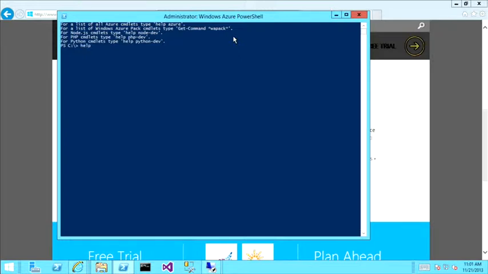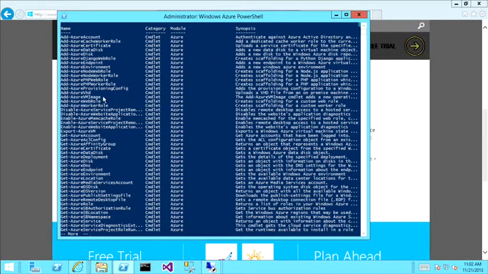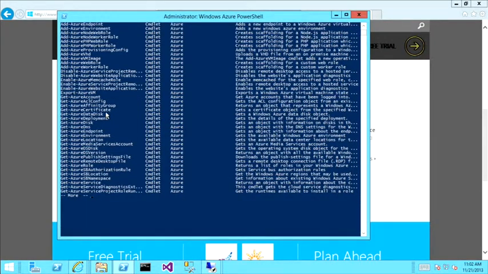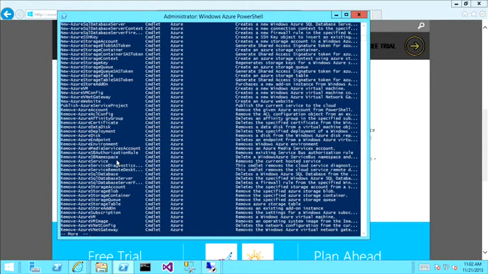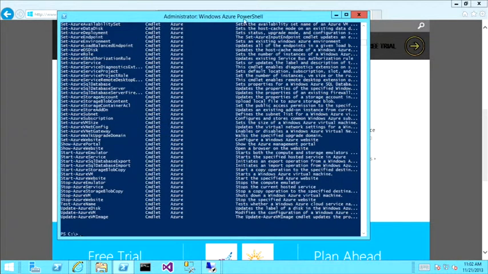But I can come in here and type in help Azure. And here's all the different Azure-related commands that I can perform in here. So we can add Azure disks and add Azure VHDs, add Azure virtual machine images, create accounts, get accounts, so we can create things, we can get things, we can remove things, etc. Set settings, a whole bunch of cool stuff that we can do, all from these command line tools right inside a PowerShell script.